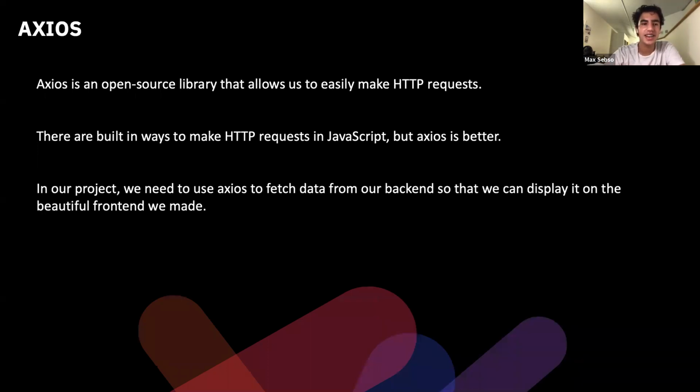Axios is an open source NPM library that allows us to easily make HTTP requests. If you're thinking, how do I, in the front end, request stuff from the back end? JavaScript does have some built-in ways to make this happen, but we are going to use Axios because, frankly, it's better to interact with, and configuring it to do what you want is a lot more helpful and easier. I know the name Axios sounds really weird. I don't know why it's named like that, but it just is.